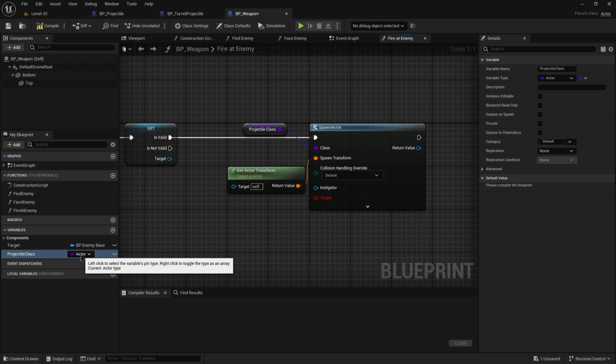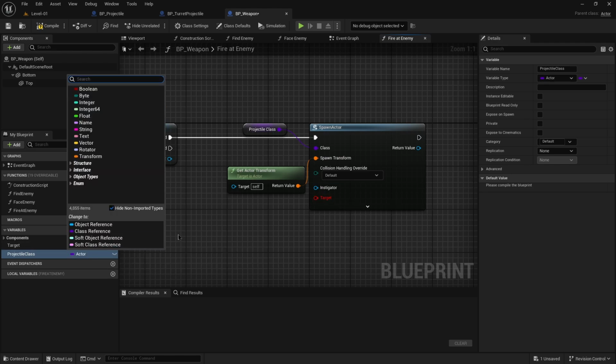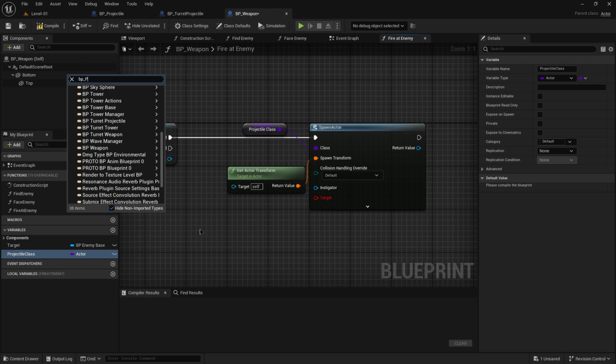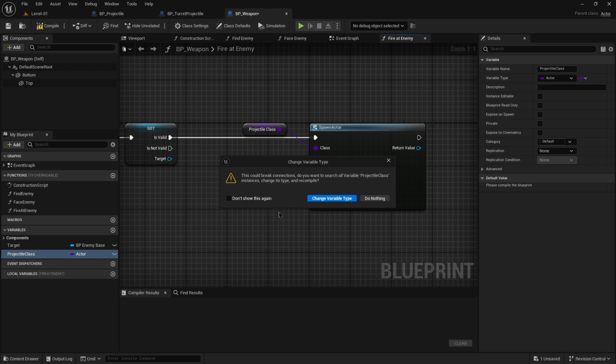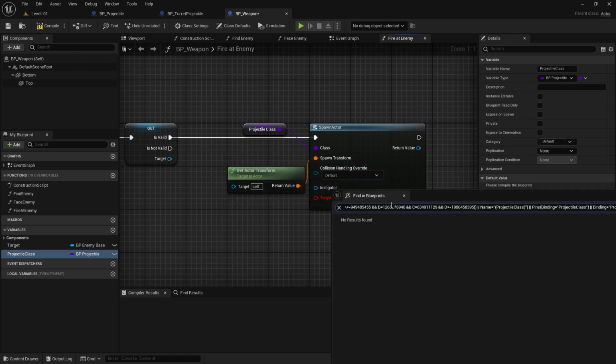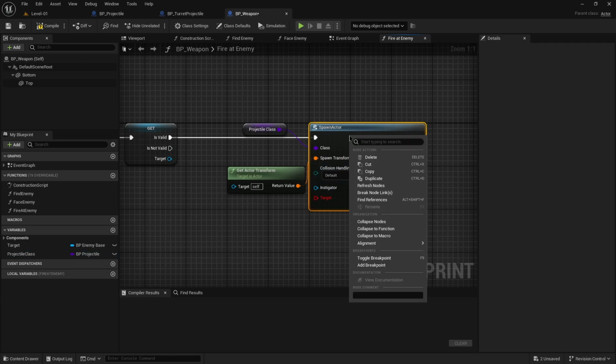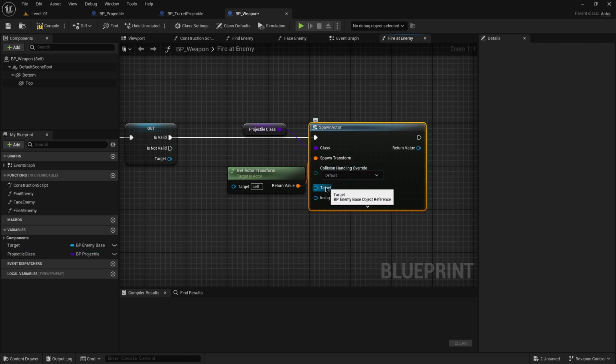And since we set this as an actor, now the target is not valid. So then we can change this as well to BP projectile. Hover over it for a sec and click on class reference. This will then want us to change the variable type back to what it was. Once that's done, we refresh and it's back to looking good.